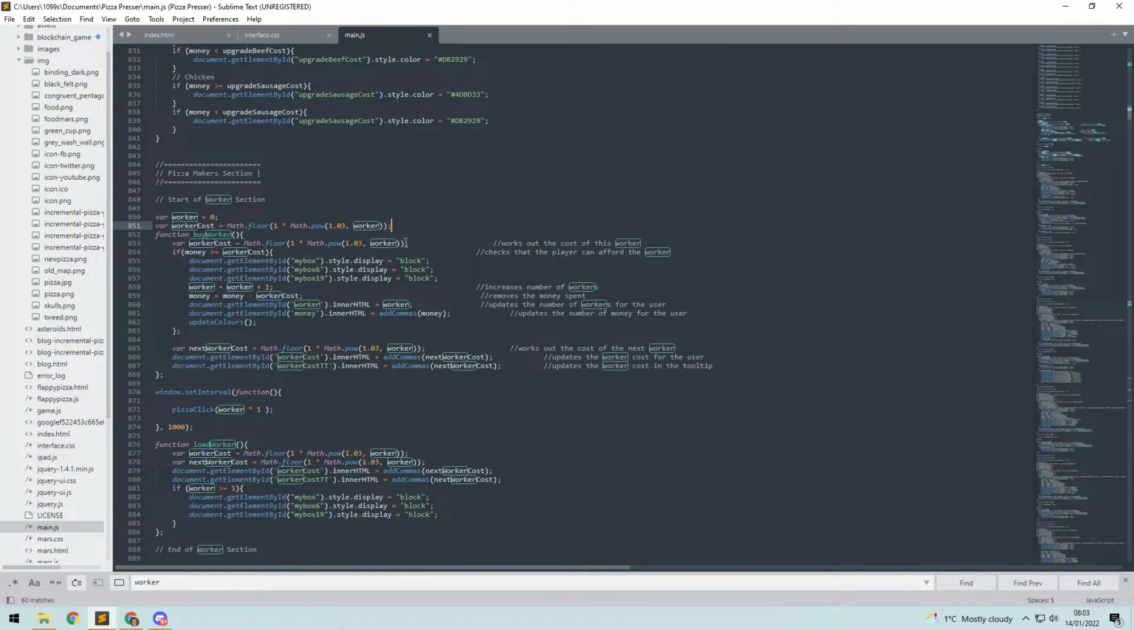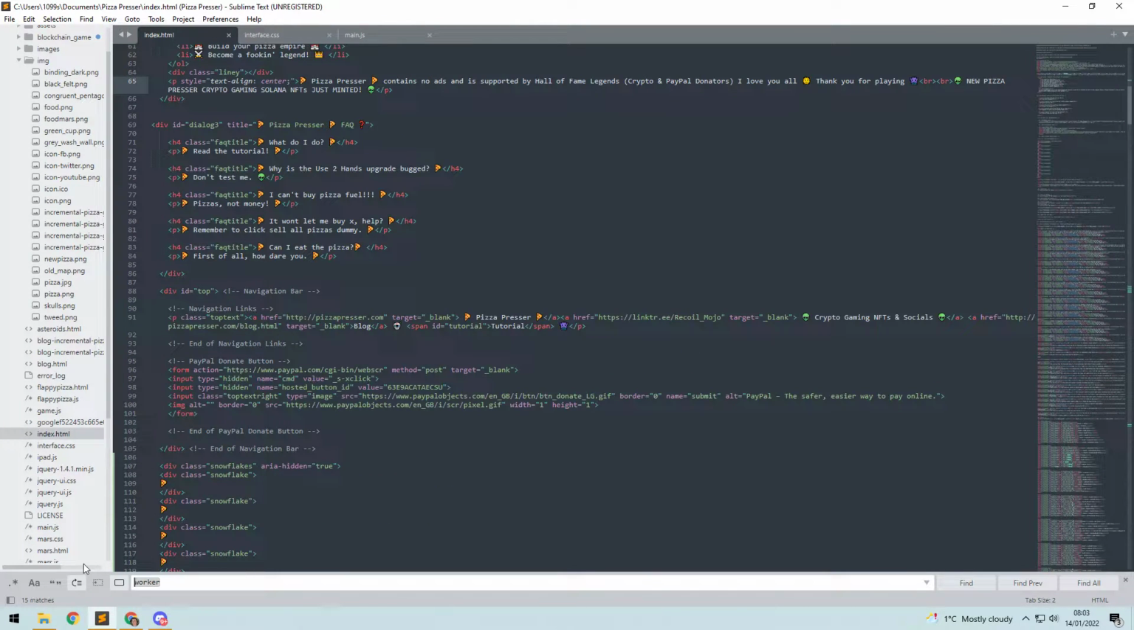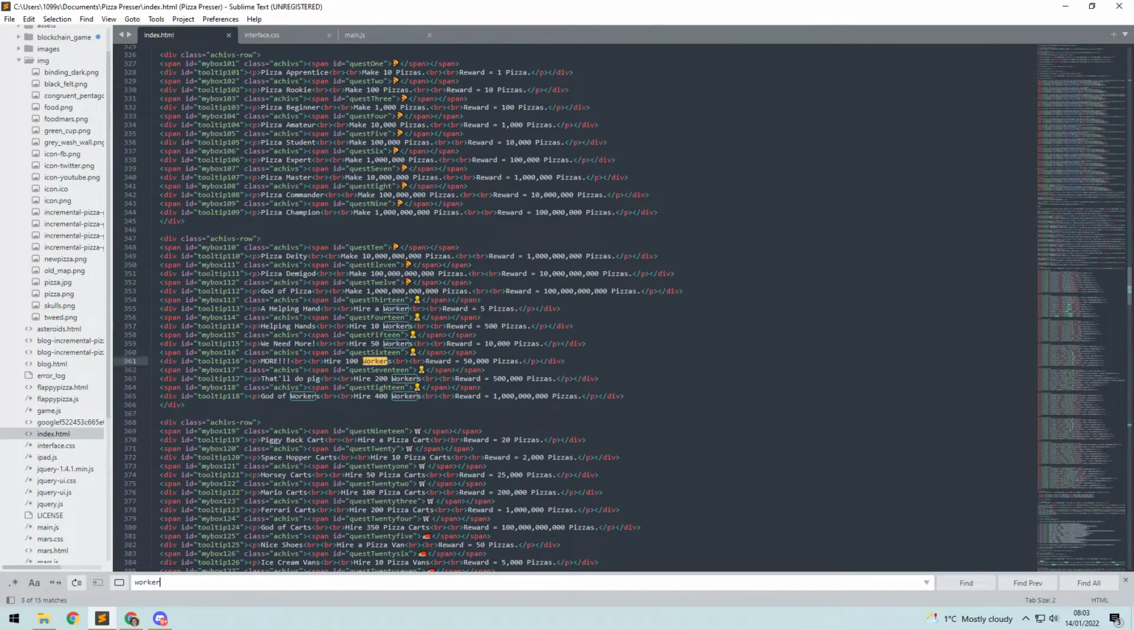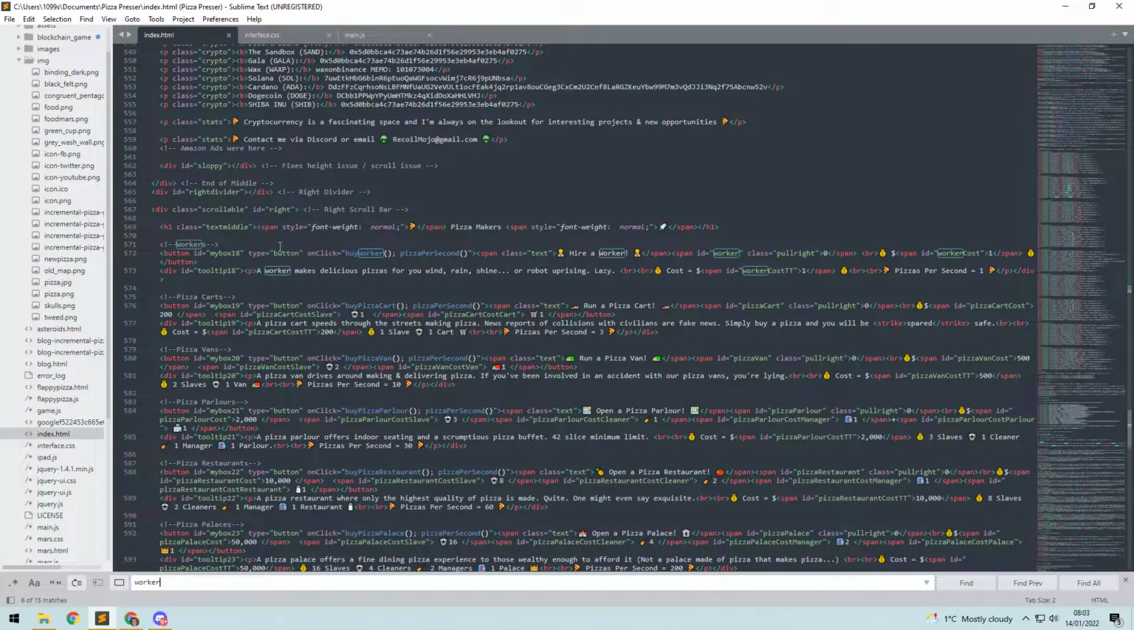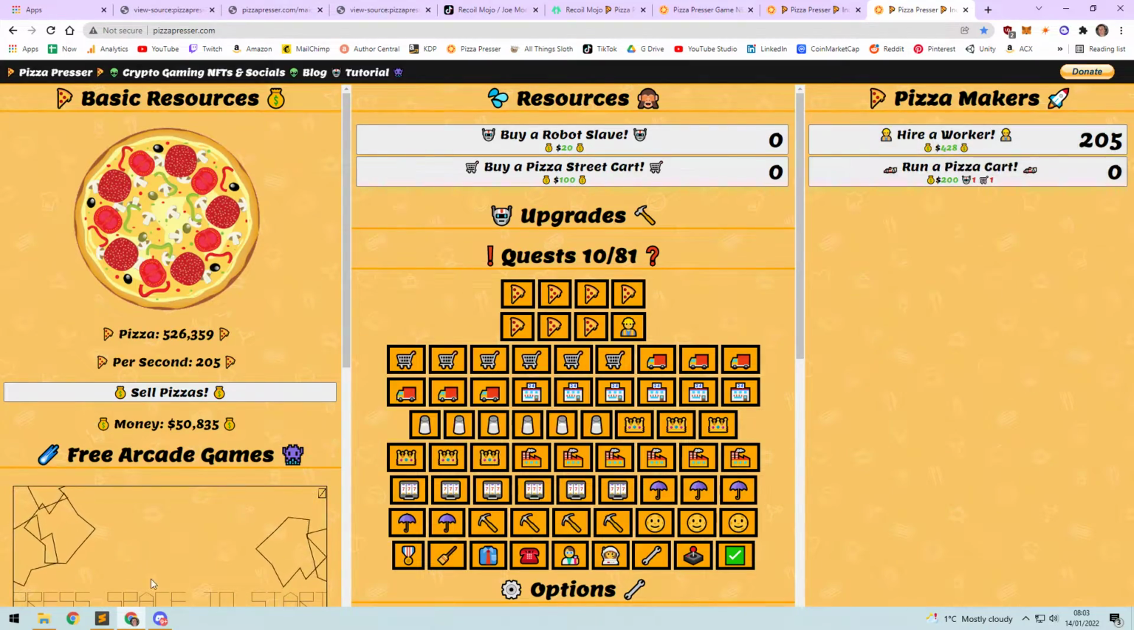So then the function by worker, let's just go look at the function on the index.html. This is your HTML. Go all the way down here, a bit further down. We're in the pizza maker section. So where is it? Pizza makers, by worker. Let's have a look at this. This is just the worker. All of this right here is just this box.